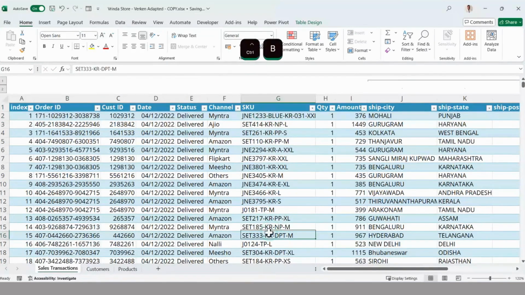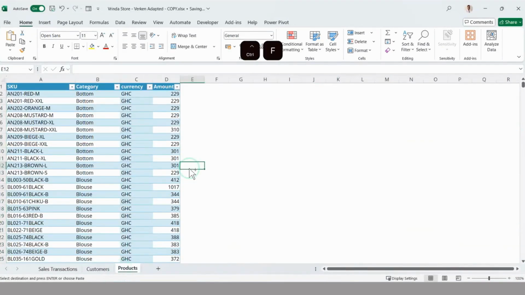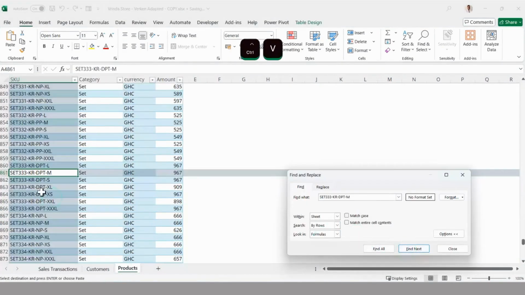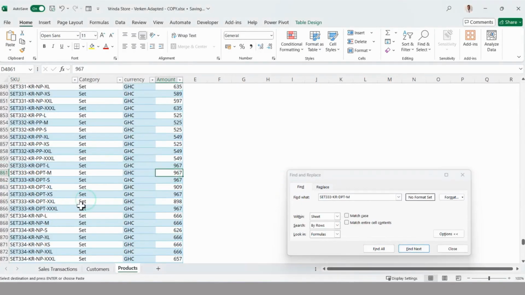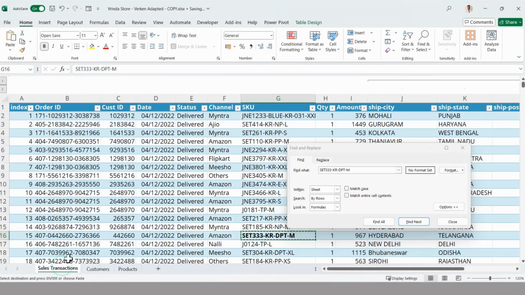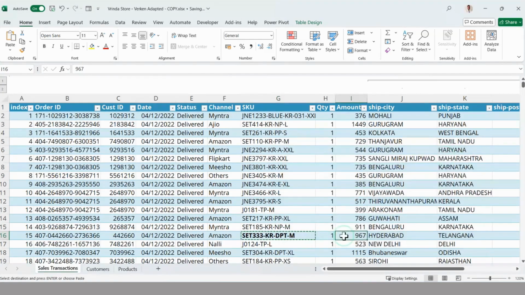Okay, that's already bold. So let's take this set 333. Come here, Control F, Control V, and find. And the price is 976. So let's go back and confirm 976. So that is correct, which means that my price is now correctly pulled in.